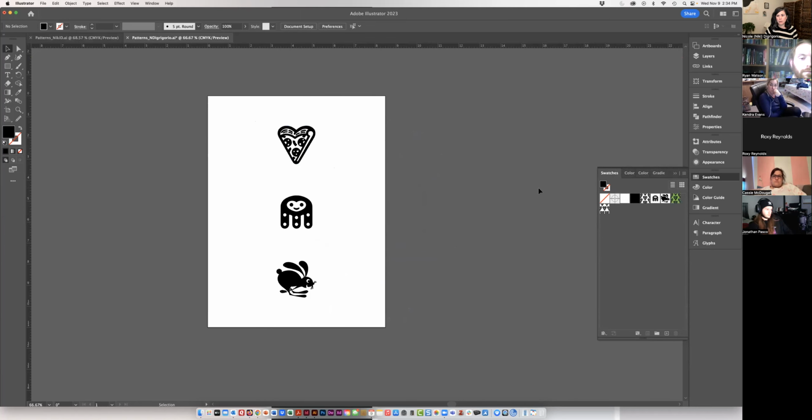Let me just do that one more time. Get rid of these guys. So there it is here. If I hover over it, you can see it says slice. That's the pattern that I've just created. And it's in my swatches panel. So it will be in there with any colors that I have, anything that I want to use. But you're going to do that 3 times so that eventually you have a swatch for each of these motifs in your swatch panel.